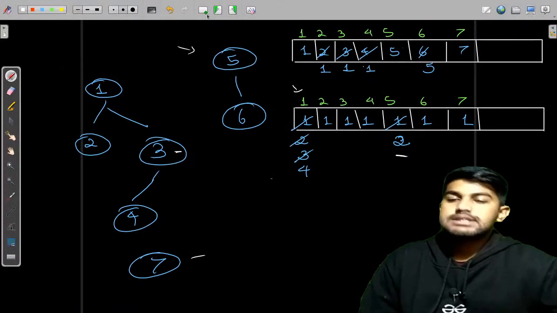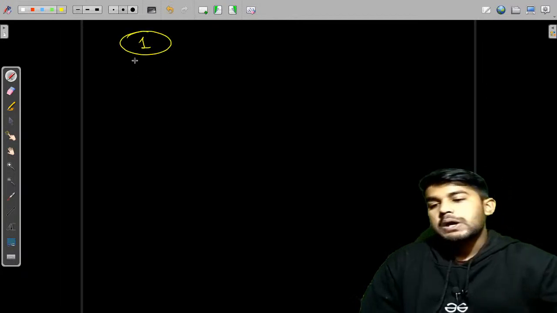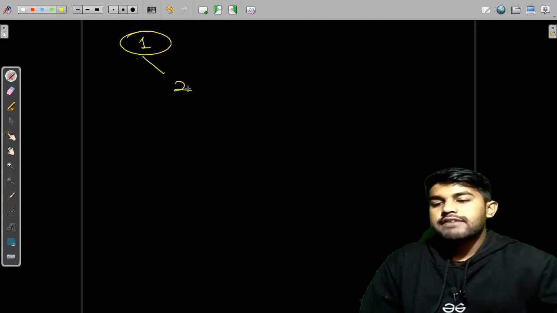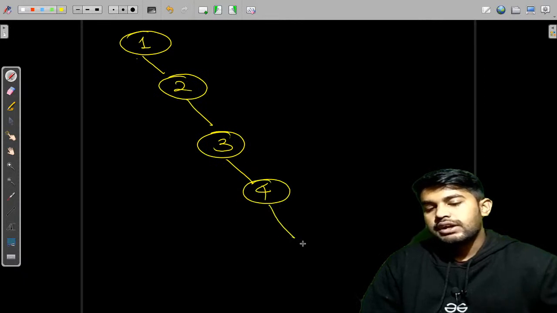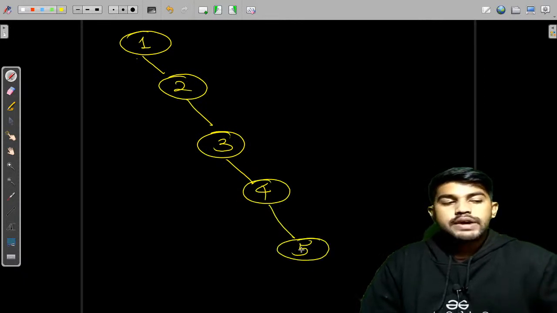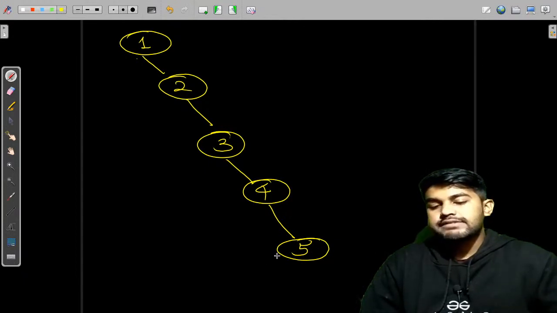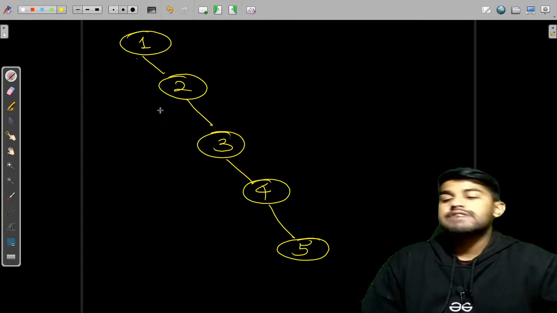So we have the find and the merge. Now, let's see a scenario where this find function would be a little bit difficult. Let's say we have a tree like this. We have 1, then 2, then 3, then 4, then 5. Suppose I want to find the parent of 5. 5 would say 4 is my parent, and 4 would say 3 is my parent, and 3 would say 2 is my parent, and 2 would say 1 is my parent.